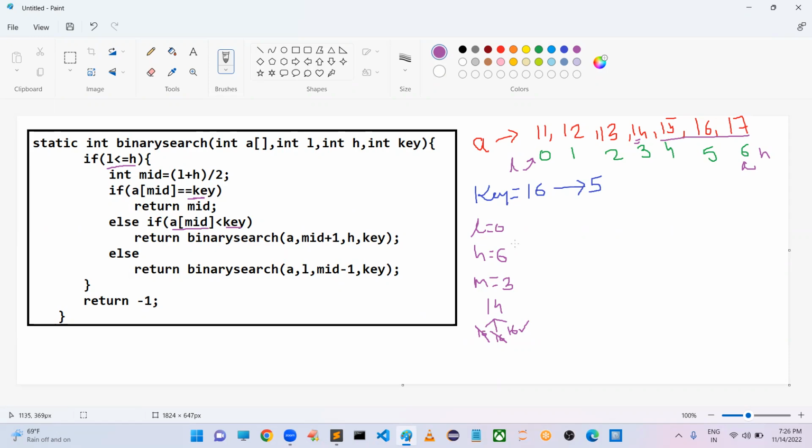We are just taking the same values. Low value is going to change, but high will remain 6. Sir, what is the low? In the previous case, it will become mid plus 1. What is the mid value? 3. 3 plus 1 will become 4. Now what is the new mid value? 6 plus 4, which will become 10. Sir, 10 by 2 means what? 5 is the mid value.